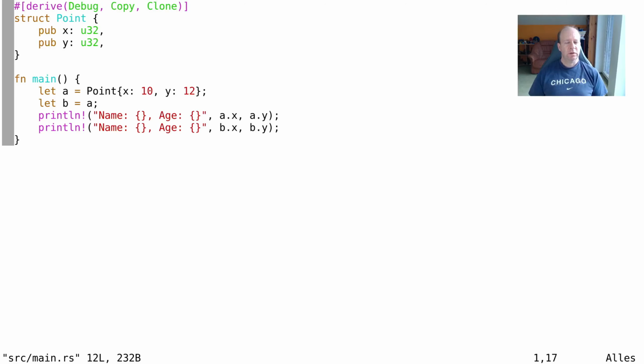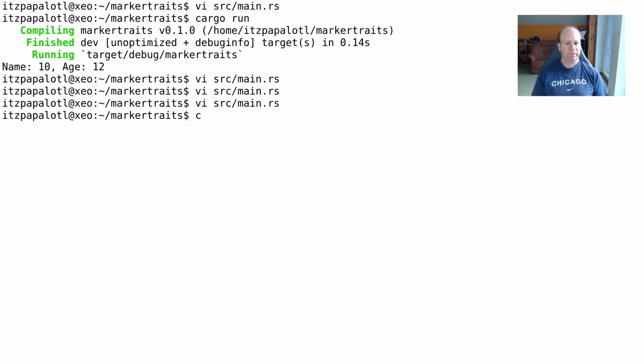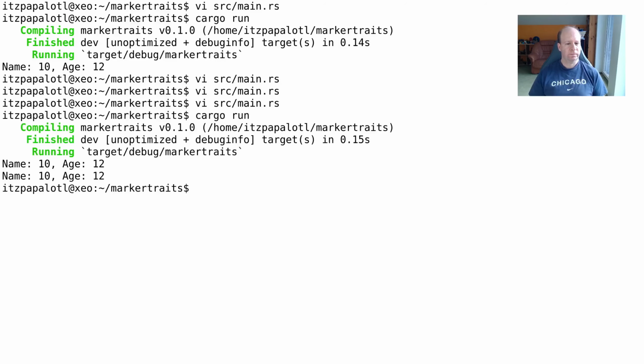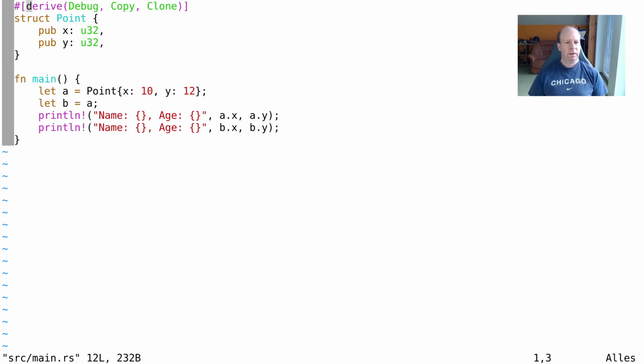If I use the derive Copy and Clone, to which we will get in a second, then this changes. If the type Point is Copy, then an assignment like this here will automatically make a copy, and I can use a and b afterwards. The Clone trait is a supertrait of Copy, so therefore I need both of them if I want Copy. So whatever is Copy must also be Clone.